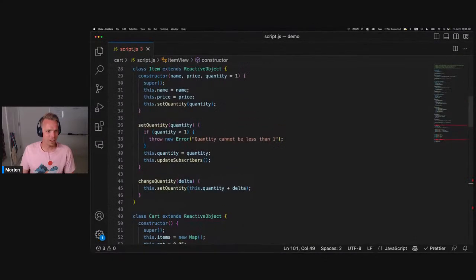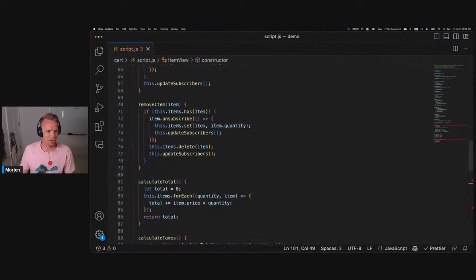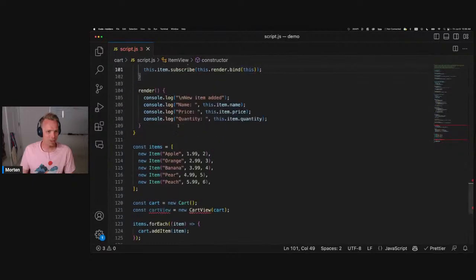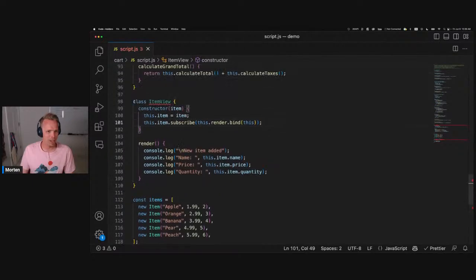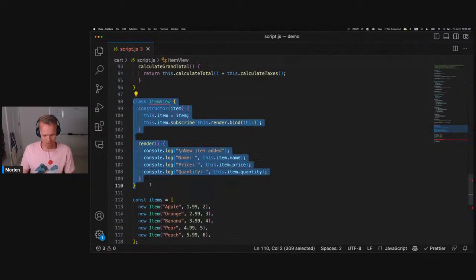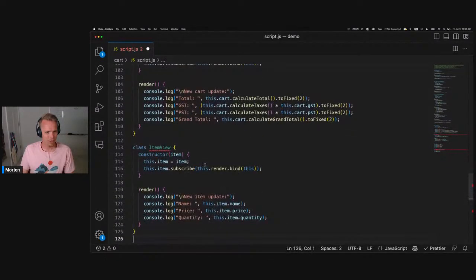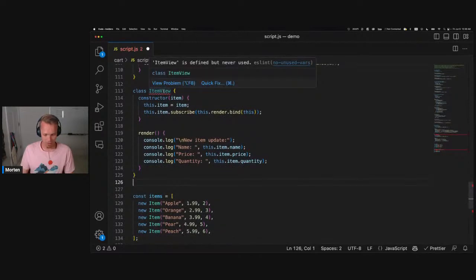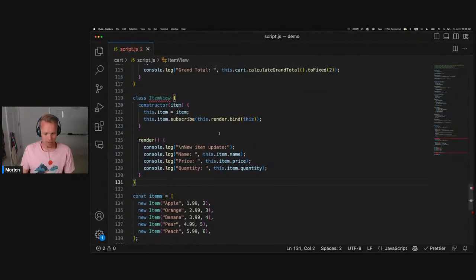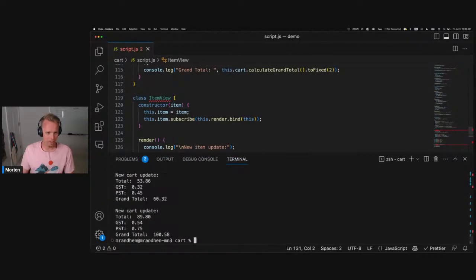So this is the cart class. This is the item class, reactive object class at the top. Here's item view. So if I paste in new cart view and item view here, item view is still not being used. I'll save that, run it again. Now we get the output.